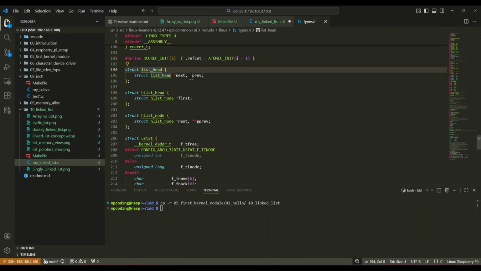If we open the types header file, we can see that list_head is simply a structure containing two list_head pointers. This implementation is used for a doubly linked list.